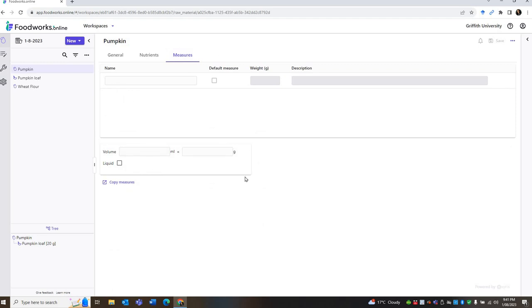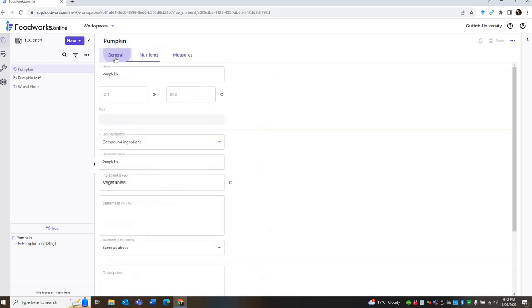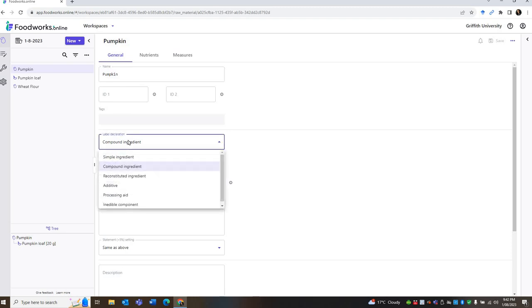Measure tab is nothing which I have added in. Okay, so you can play around with it if you would like to. The most important thing is the general tab, where you put the name of your raw material. Declaration name can be the same as the original name. Then label declaration, what is it? Is it a very important ingredient? Yes, pumpkin is an important ingredient, okay, for us, which is why I have put it as a compound ingredient.